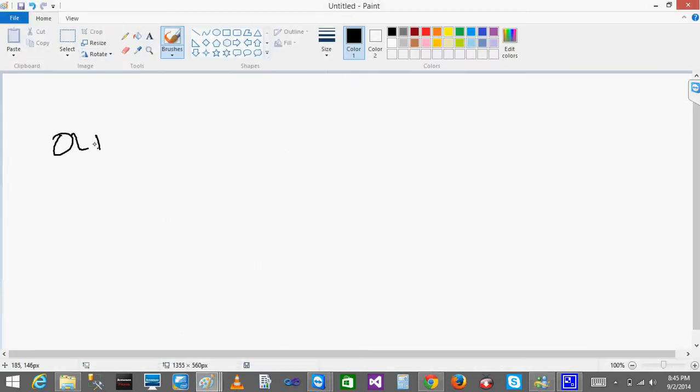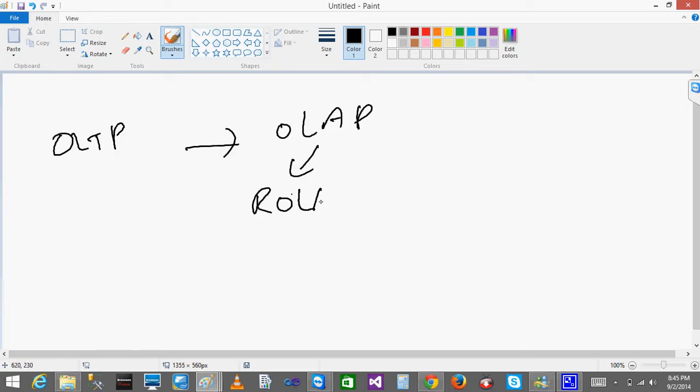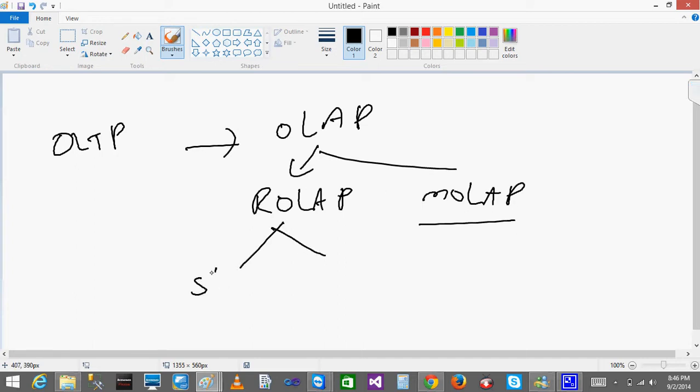We discussed OLTP and next OLAP. OLAP is of two types, one is ROLAP and another is MOLAP. We didn't discuss MOLAP, we are going to discuss it now, and we discussed only ROLAP. ROLAP in turn is divided into two types. One is the star schema and another is the snowflake schema.